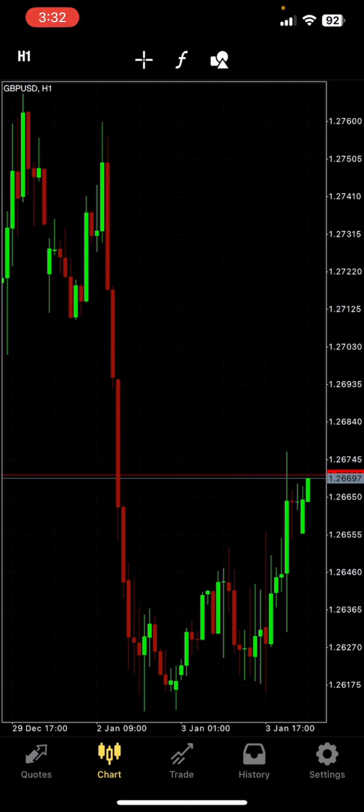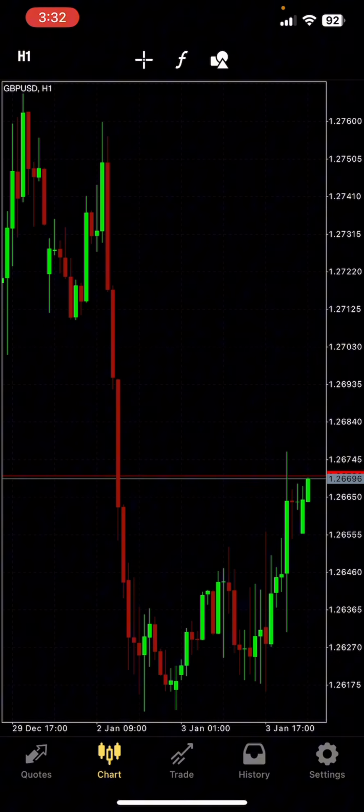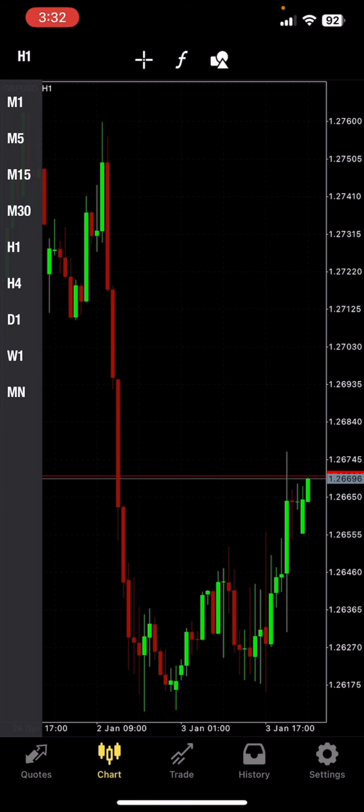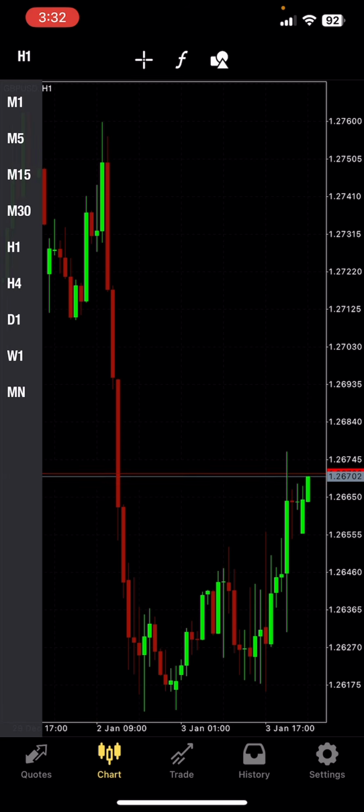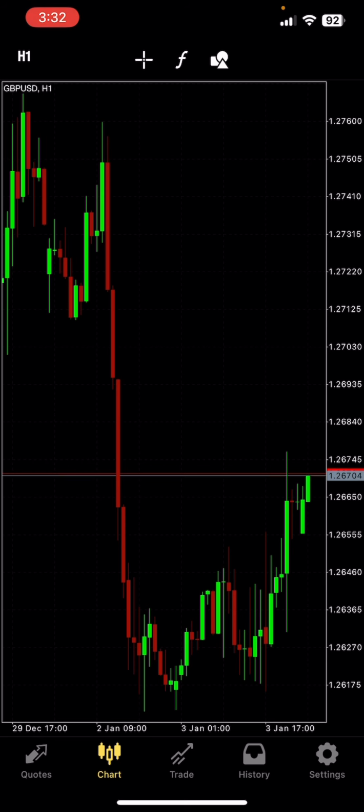Now let's quickly move to how to place a trade on the MT4. So when you check on the top of the MT4, we are having some 4 icons over there. We have the time frame over here, which is M1, M5, M15, M30, H1, H4, D1, W1, and MN. Meaning we have 1 minute, 5 minutes, 15 minutes, 30 minutes, up to monthly.